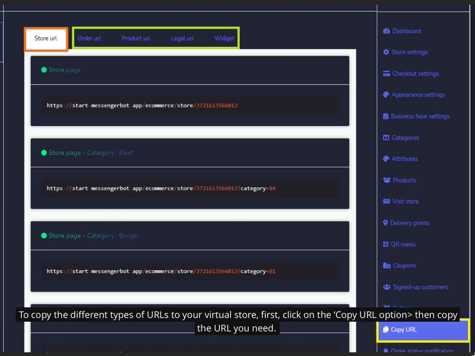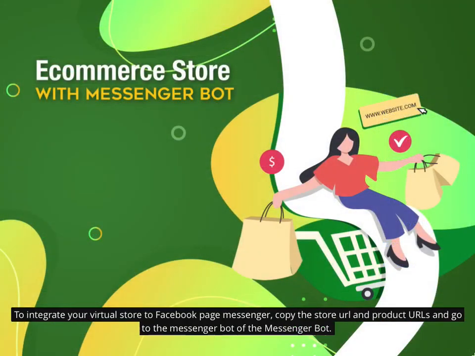To copy the different types of URLs to your virtual store, first, click on the Copy URL option, then copy the URL you need. To integrate your virtual store to Facebook page Messenger, copy the store URL and product URLs and go to the Messenger bot.